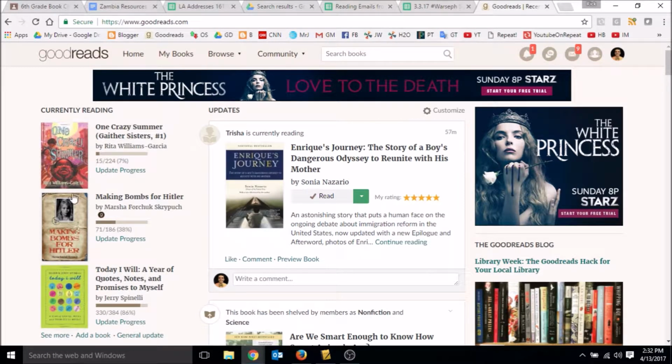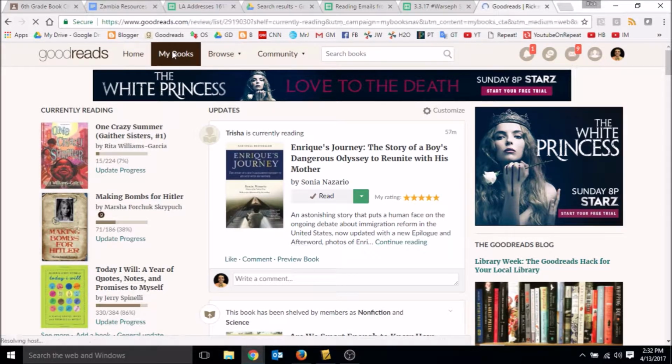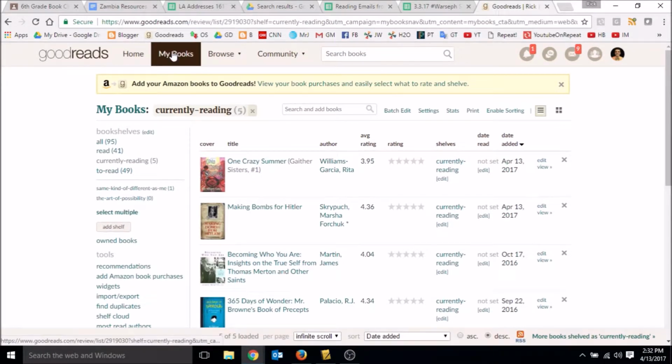It has the books I'm currently reading on the left, and it has updates from all of my friends in the middle. If I click up here where it says My Books, it basically gives you an idea of what I'm currently reading, books I've already read, and books that I intend to read in the future. There's a number count after each of the 3 categories so I can keep track.